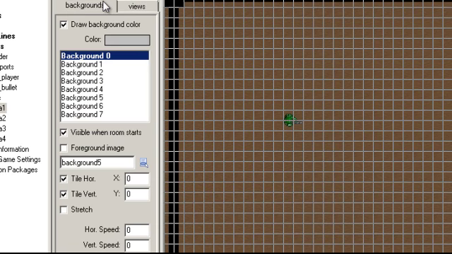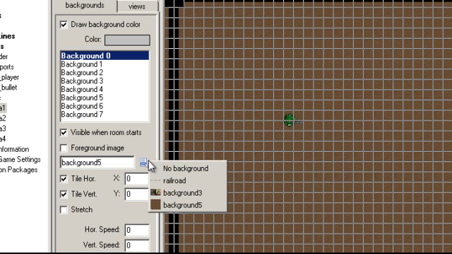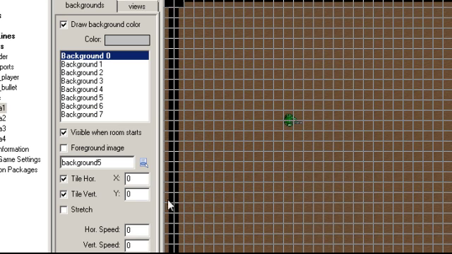And then under backgrounds, you want visible when room starts. And you put your background you made, if you made one, and then you want to check tile horizontal and tile vertical.